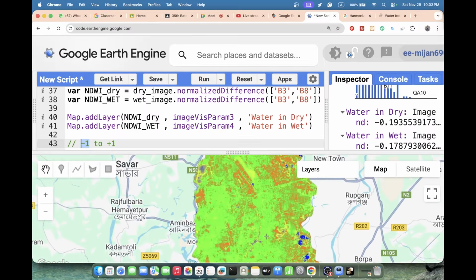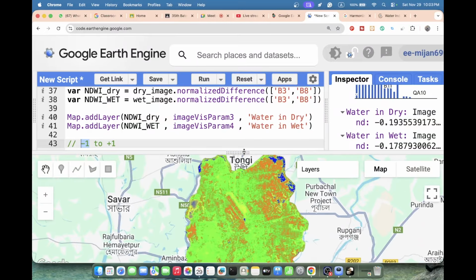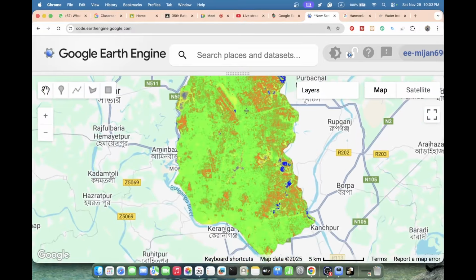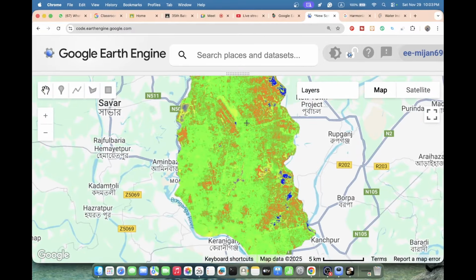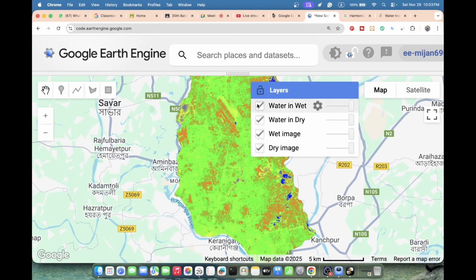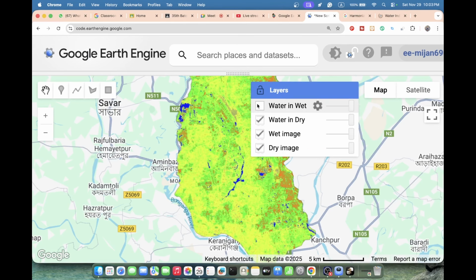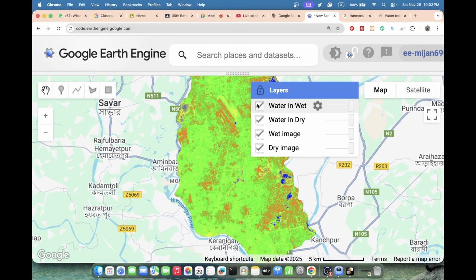Yes, please. Any question? You have just created two different maps, one for the dry season and the other for the wet season. Can we compare both seasons in one map? Yes. Say I want to compare the dry season with the wet season in the same map for one year. Yes.